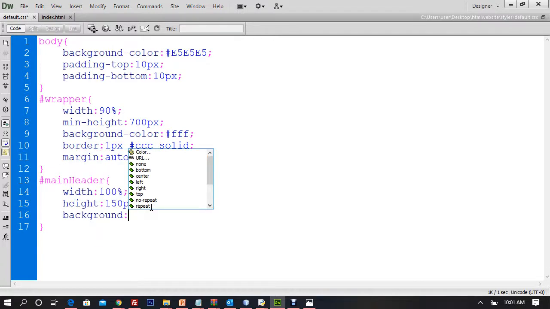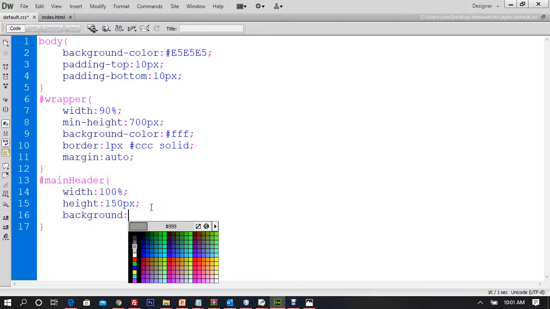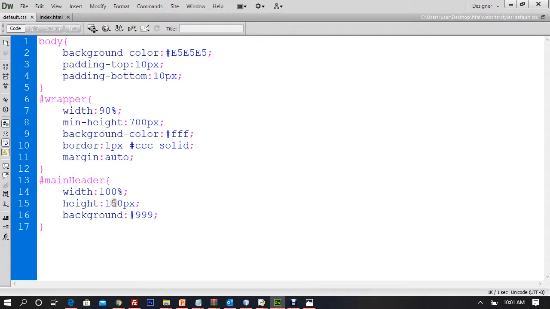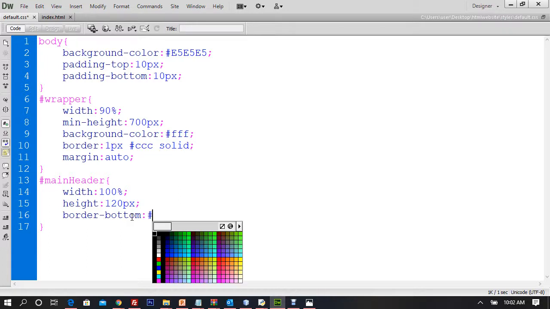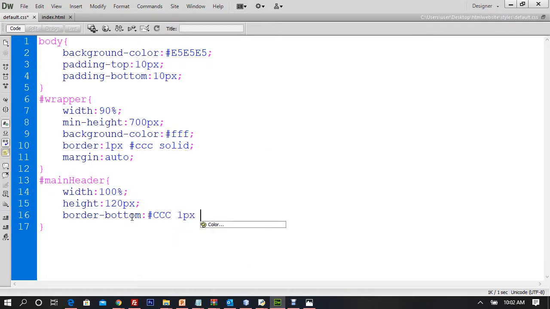So I'll say background color, any color, just to check the alignment. Now this is your header div. Okay, we have already done it, so no need to worry about these things. Let me go with 120 pixels, and background is going to be nothing. So let me have only border bottom as, let's say, hash CCC 1 pixel. Sorry, it takes 3 properties, so you can assign.